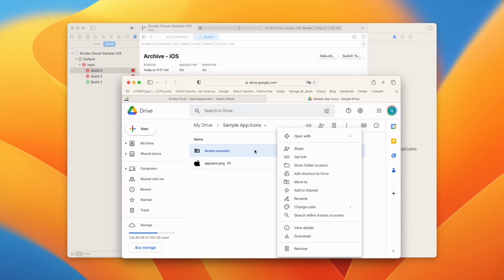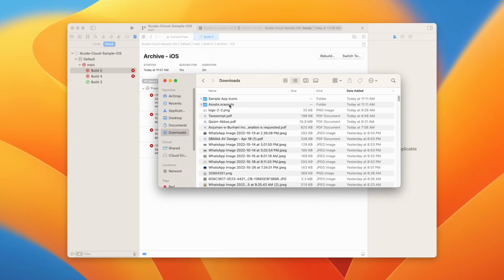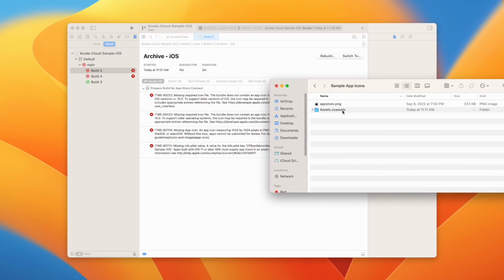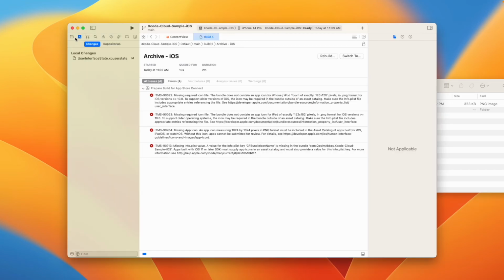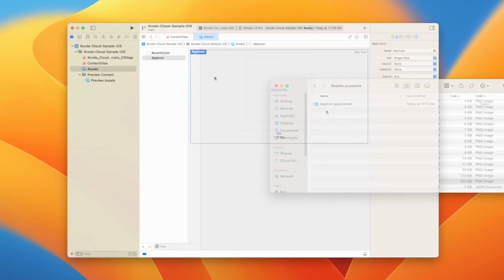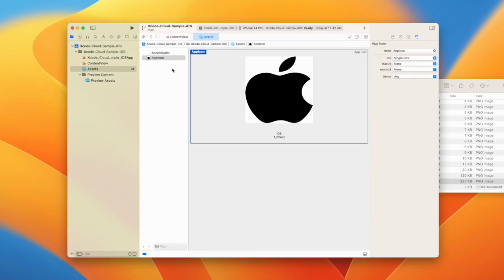Let's download these. Alright, looks like download has been completed. So we have the sample icons folder in the assets.xcassets. So what I'm going to do is open the assets folder. And there's an icon missing there. And let's drag this in here. So that's what was missing, which is why you can see that there are multiple failing builds here.